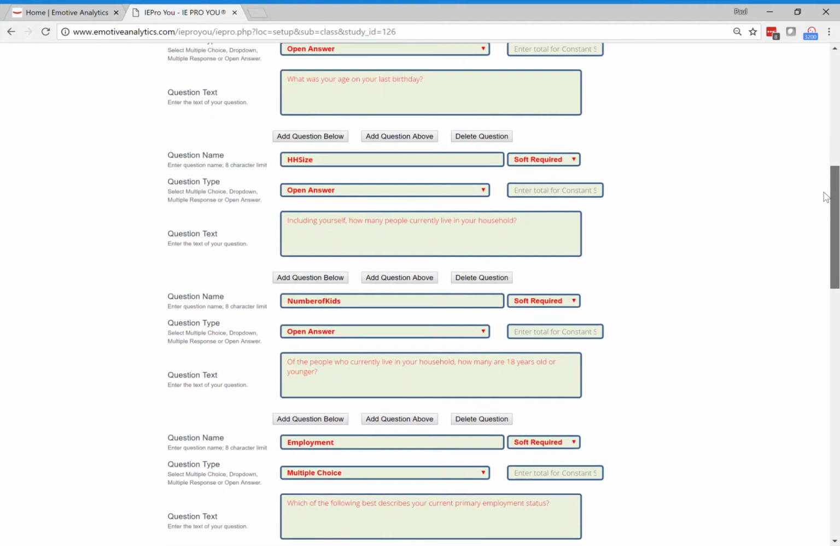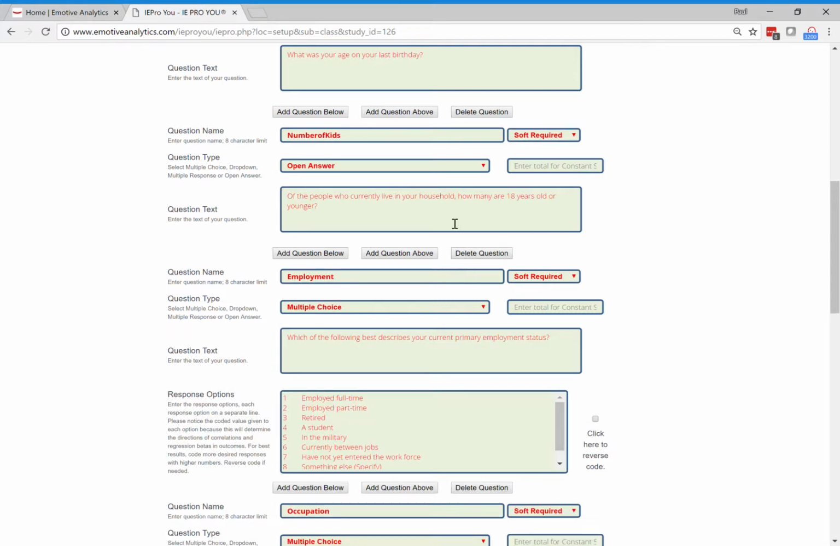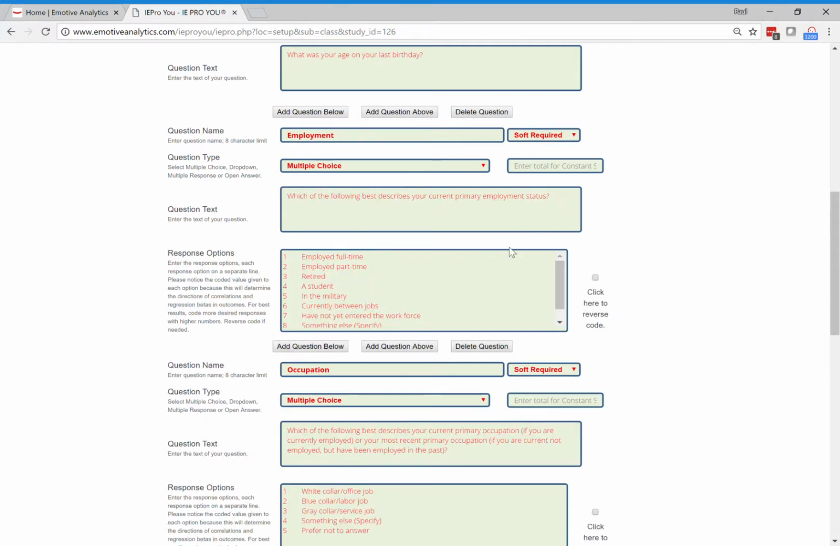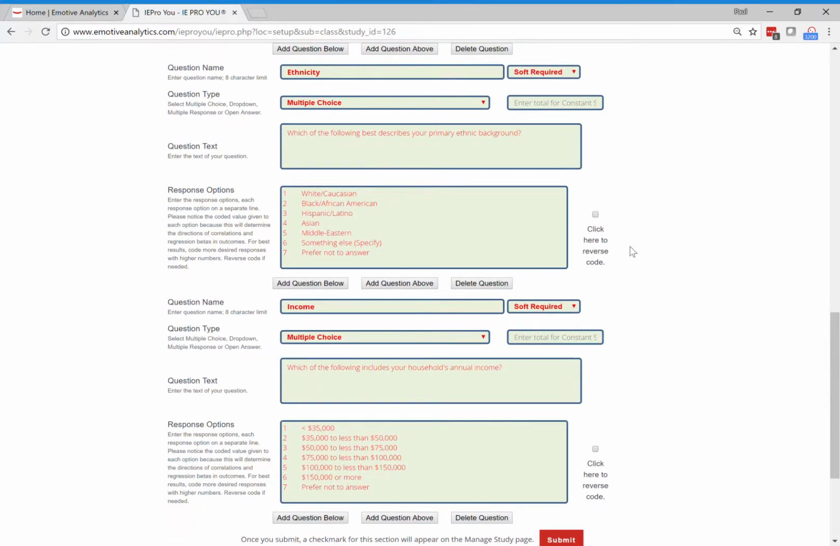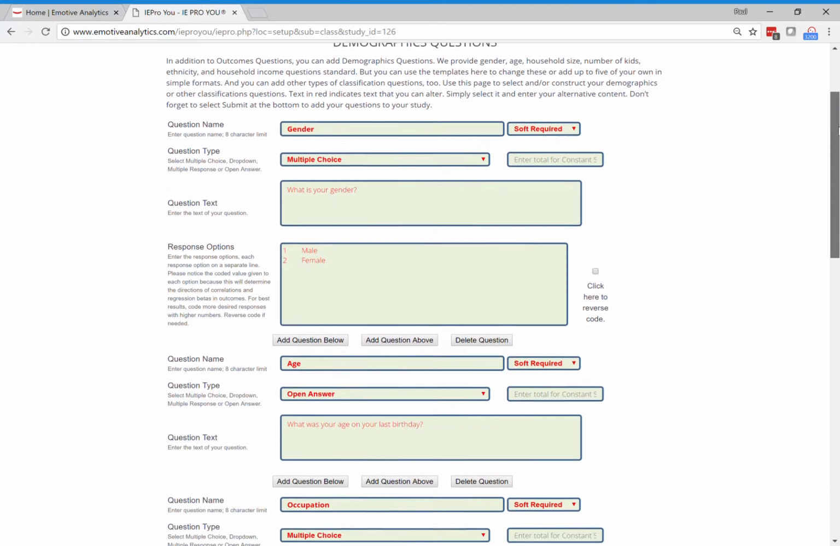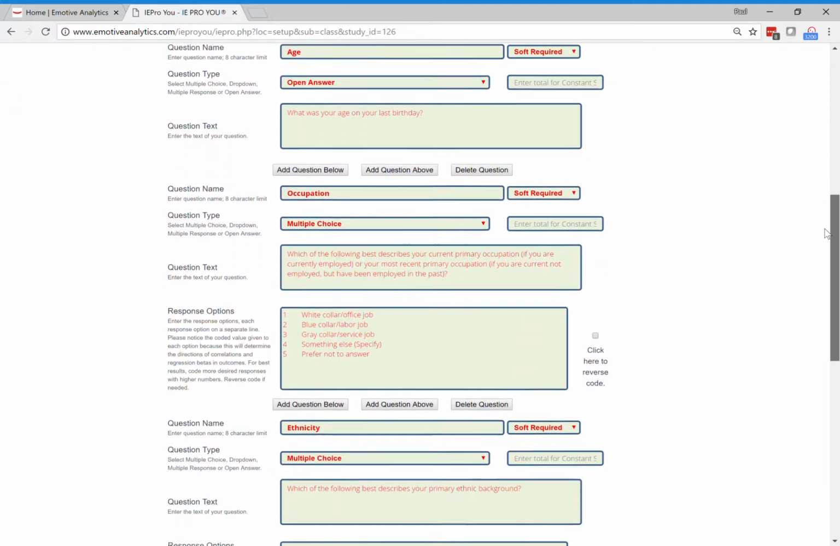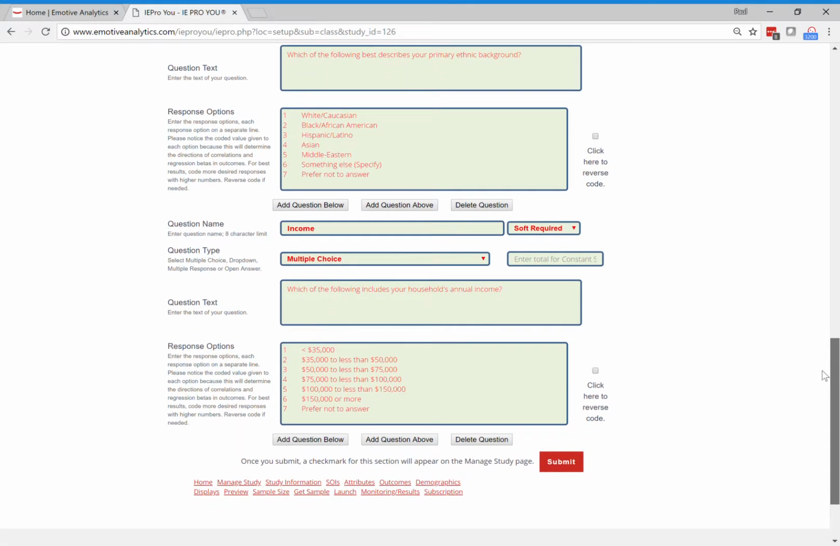We'll leave those. I think we are going to delete the household size and the number of kids in the household, and we'll even delete the employment question. We'll leave occupation, ethnicity, and income there. So in our study, we're going to have gender, age, occupation, ethnicity, and income as our demographics questions.